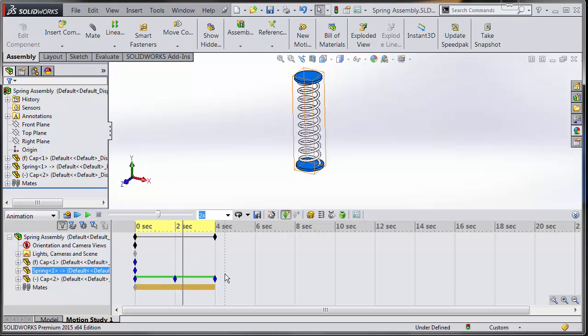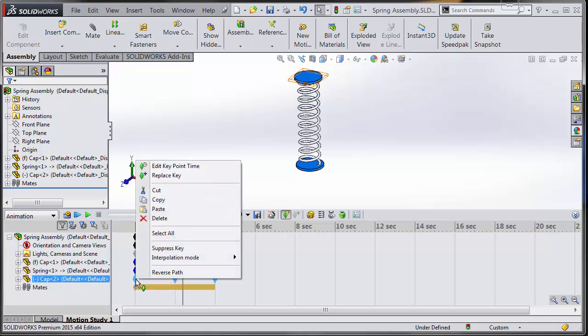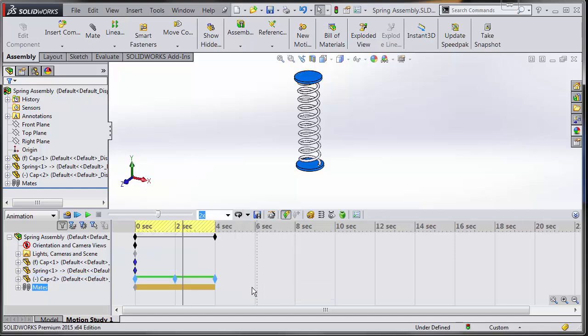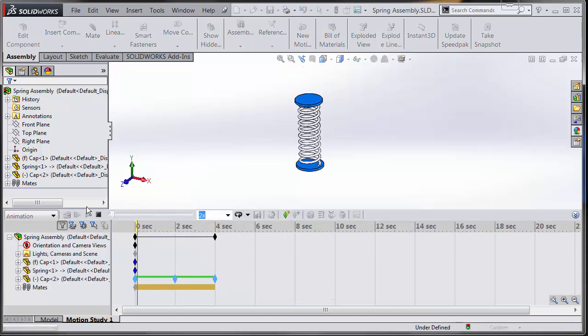If you want a bit smoother motion, you can always select all of the keys for the movement of the cap, right click and change the interpolation mode to ease in out, and then it'll just be a little smoother as it transitions between the two positions.